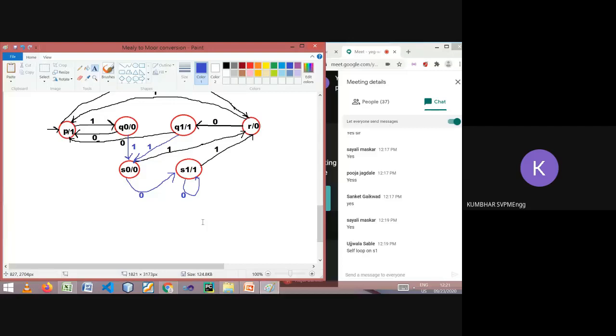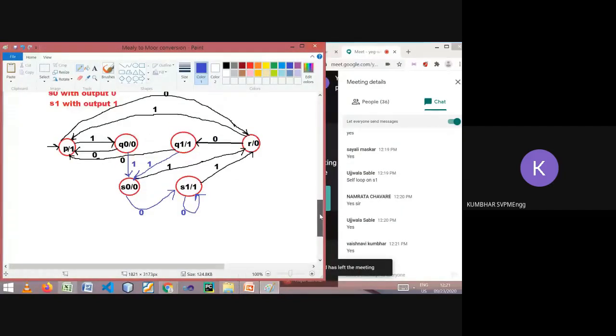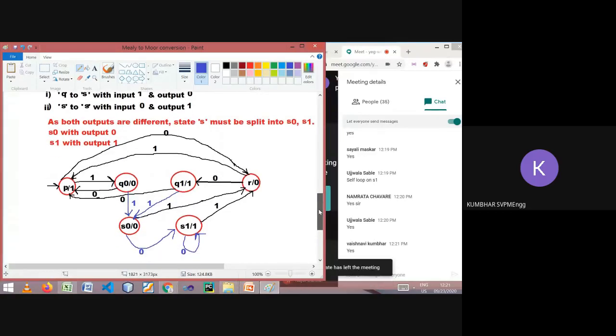Is it okay? Do you understand this? S0 and S1 are split from S, so we have to show that transition from both the states. Fortunately, S0 goes to the output state 1 and S1 itself gives output 1. So this is the final state. This is the final diagram. This is the final answer. I hope you are understanding this. Any confusion till this? No, sir. No confusion.